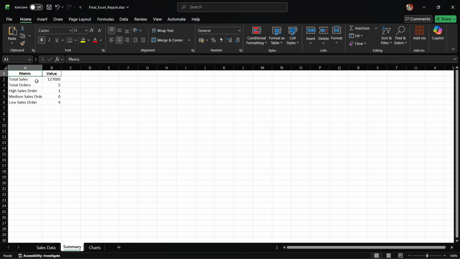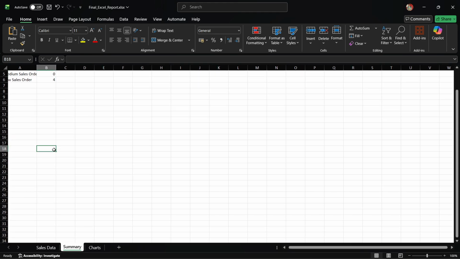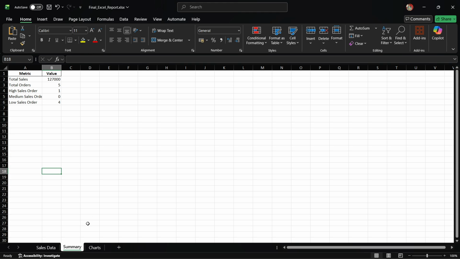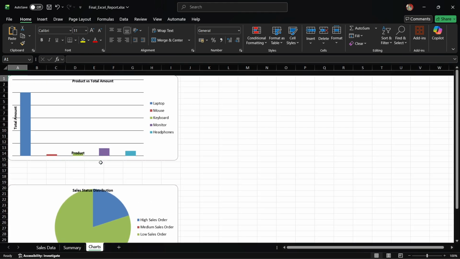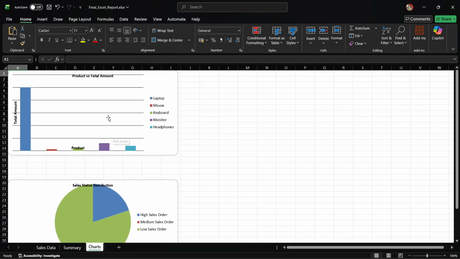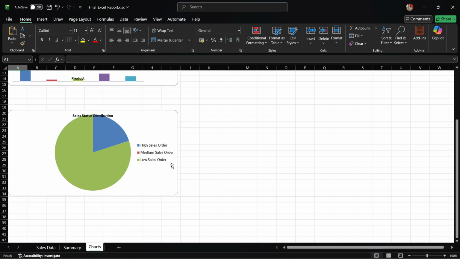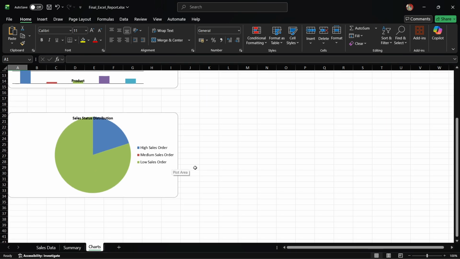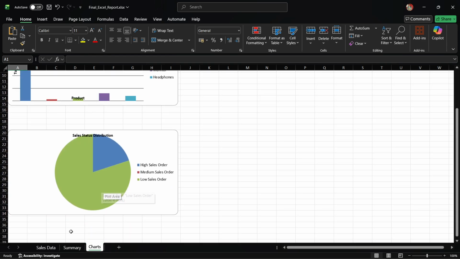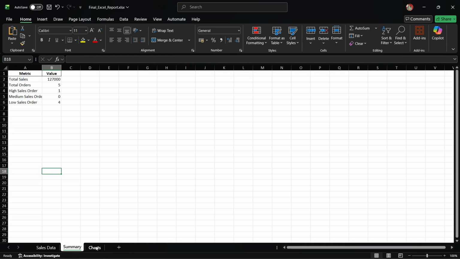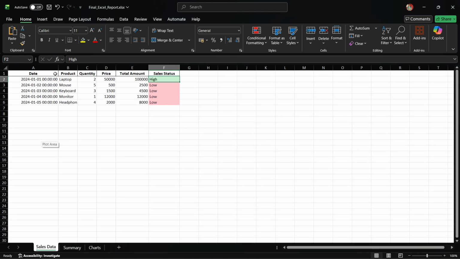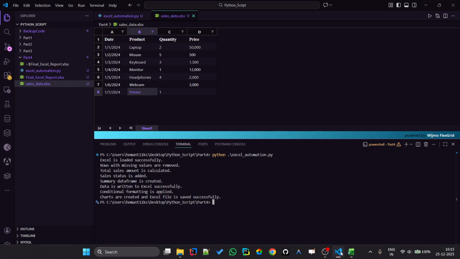Now there is another sheet called summary that has some metrics: total sales, total orders, and high order sales. We get these values based on our sales data. Then the chart sheet has one bar graph, product versus total amount, and the second one is a pie chart showing the sales status distribution. As you can see, it creates all this in a minute. I'm using only this small data, but there can be thousands of rows, and you can calculate it in seconds. So let's move to our code.